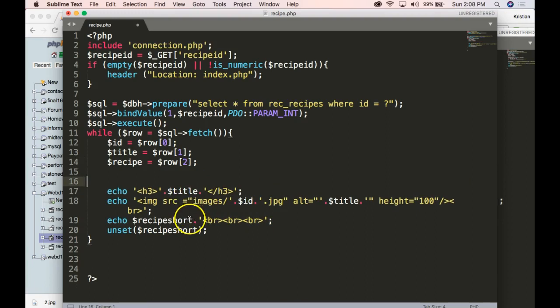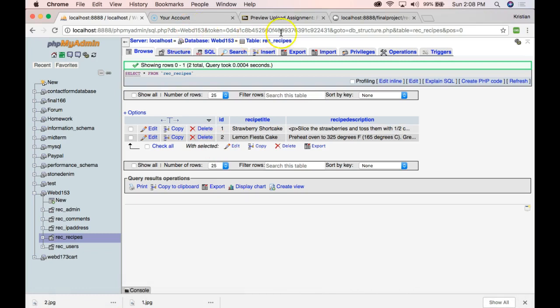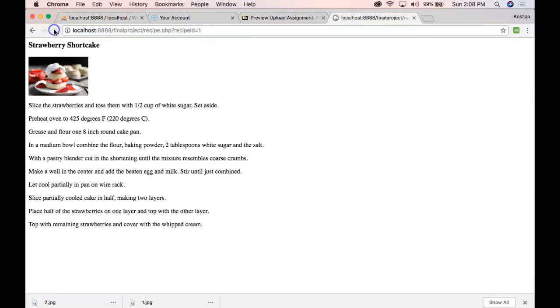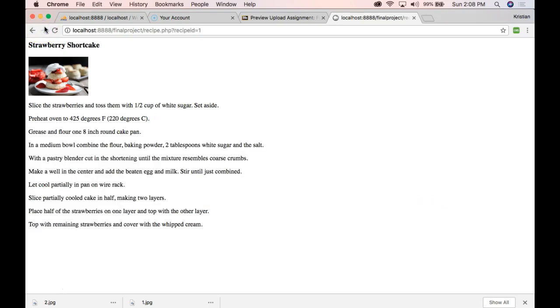So in this case, the recipe is this. I don't need the break tags. I don't need the unset. But we are going to need something else here. And I'll get to that in just a second once we look at the presentation layer. So this is my presentation layer. Remember, this is the home page. This is my presentation layer.